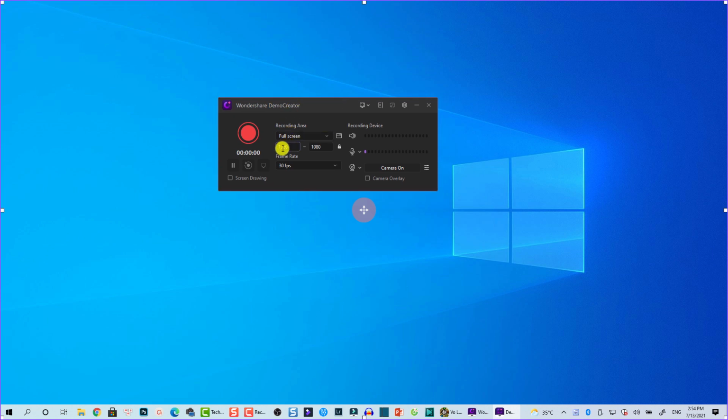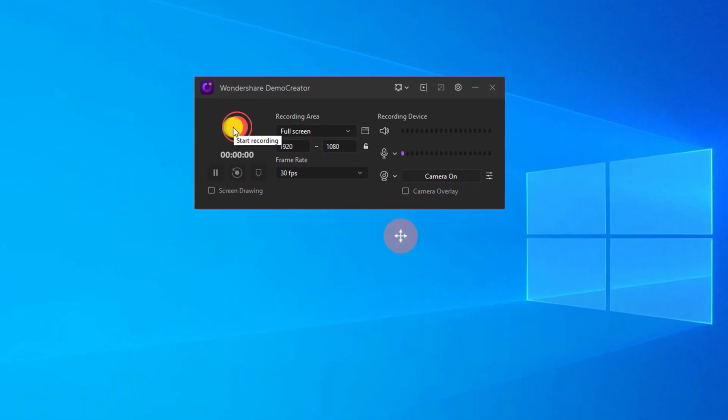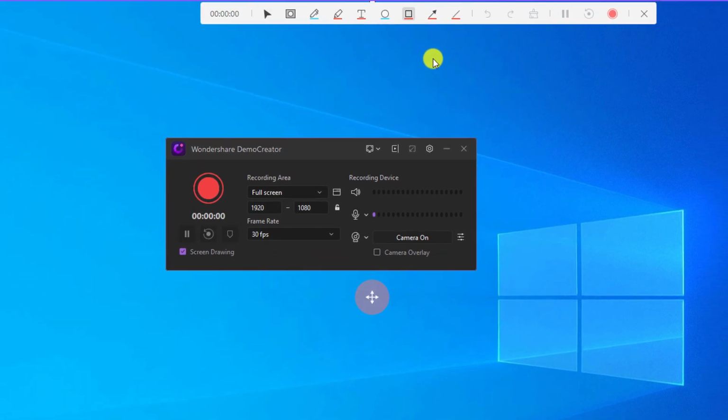So here is the toolbar. You can see here on the left side you have a record button. You can start and stop your recording right here. And down here you have the screen drawing tools. If you click on this box, you can enable the screen drawing tools you see on top of the window. If you start with the record screen function, you will not see this one, the screen drawing tools.